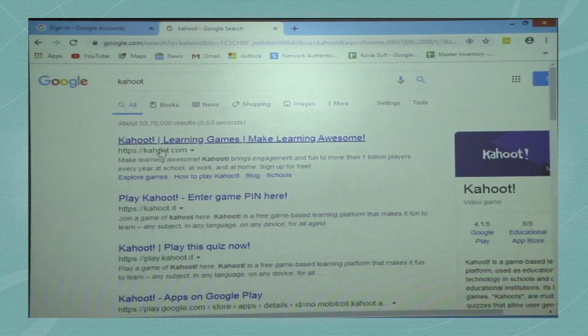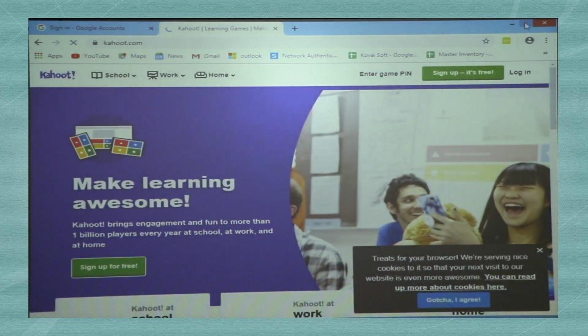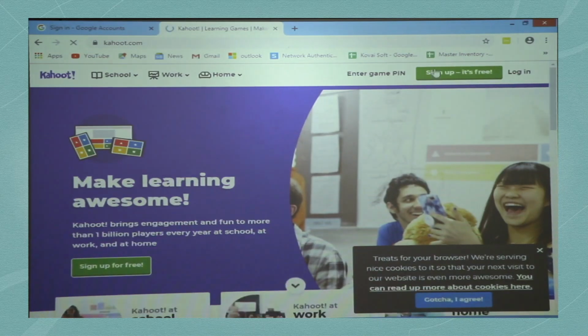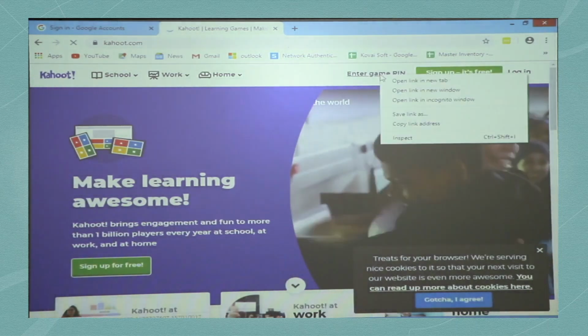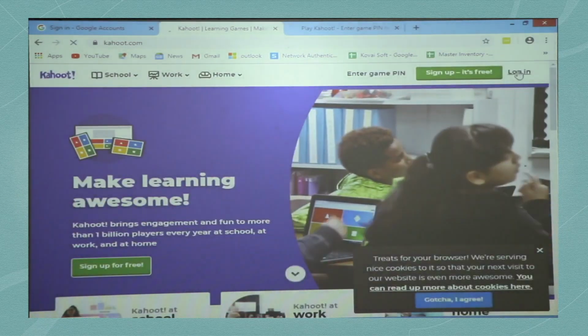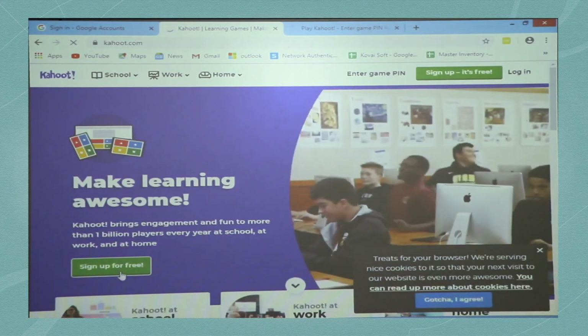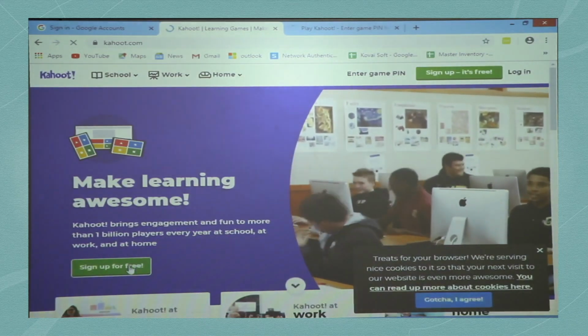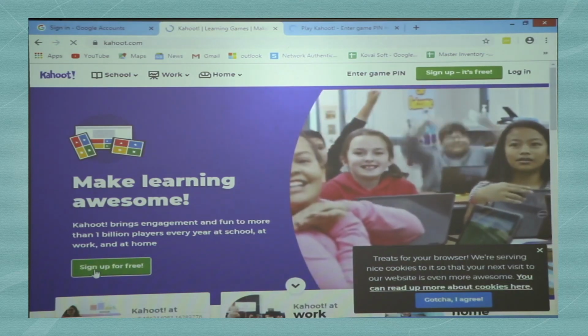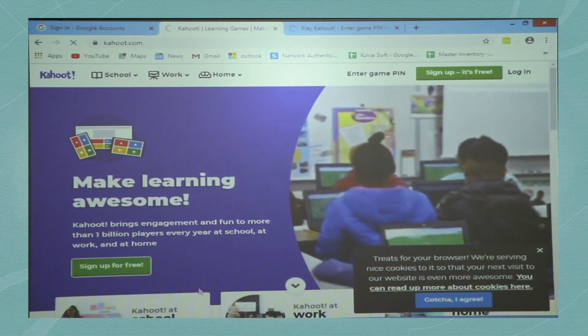Now we are going to see how we can create quizzes through Kahoot. Just type Kahoot in Google search, then you will get Kahoot. Go to the Kahoot website. If your teacher has already given the PIN number to attend the quiz, you can simply click this to attend the quiz. To create your own quizzes, you have to sign up first. You can sign up for free. Just click sign up for free.